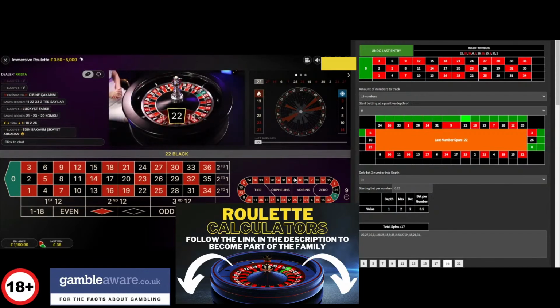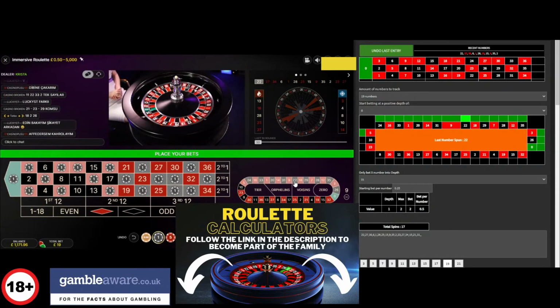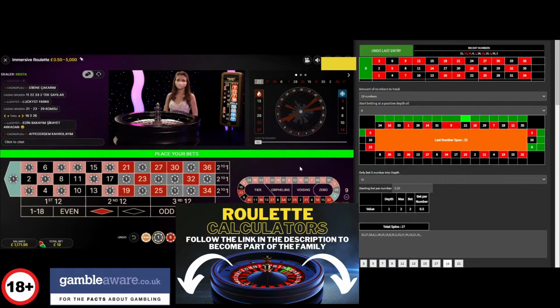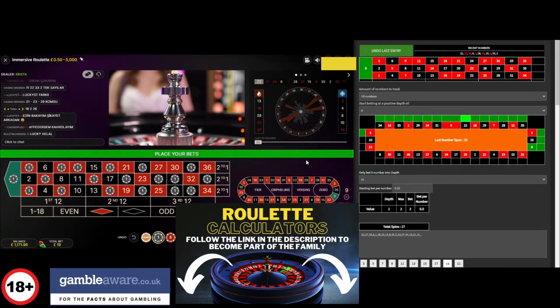That's gone to 22, so that has put the table to a depth of 1. So now Sam's betting on the highlighted section again in this case.